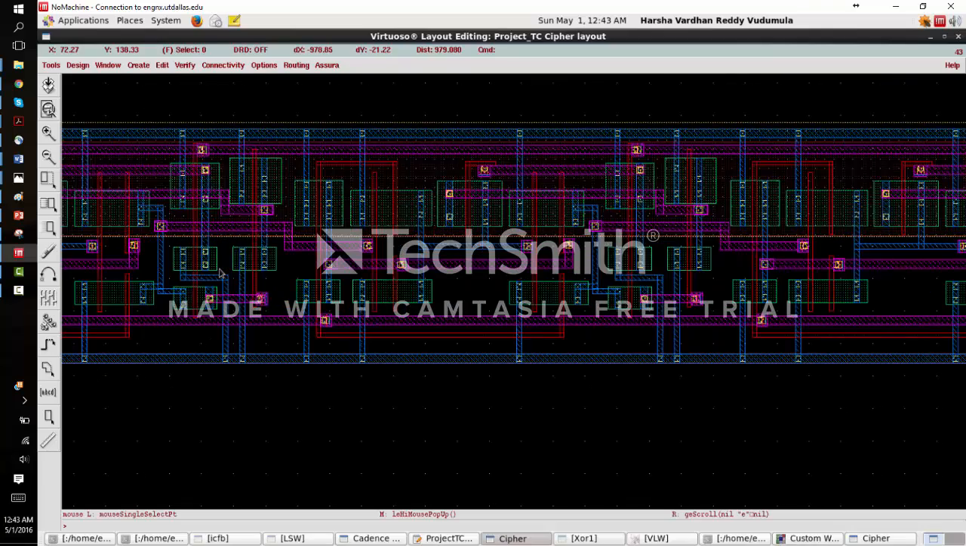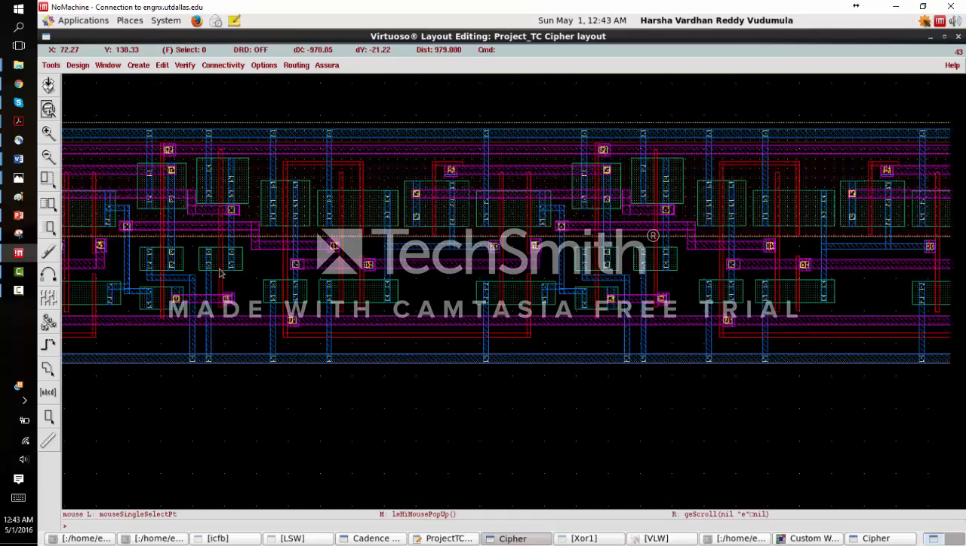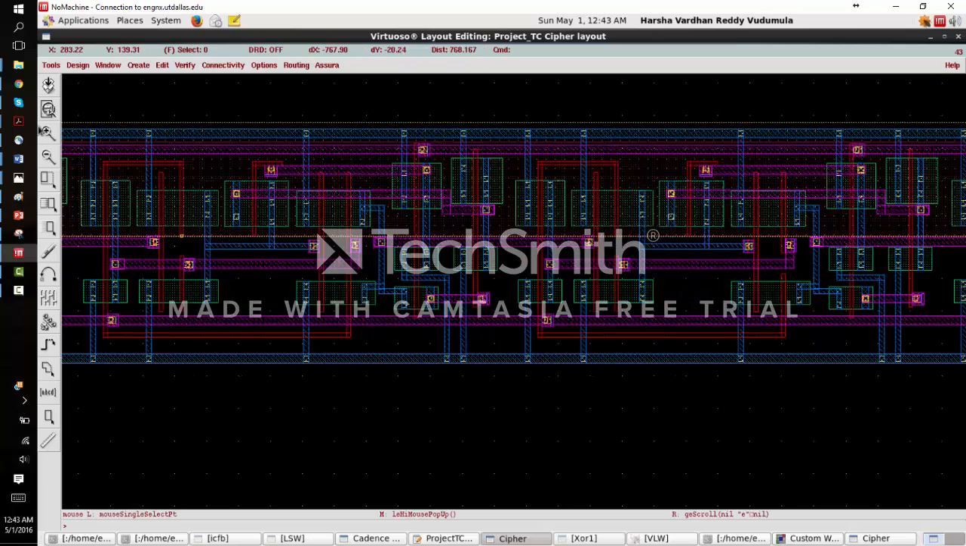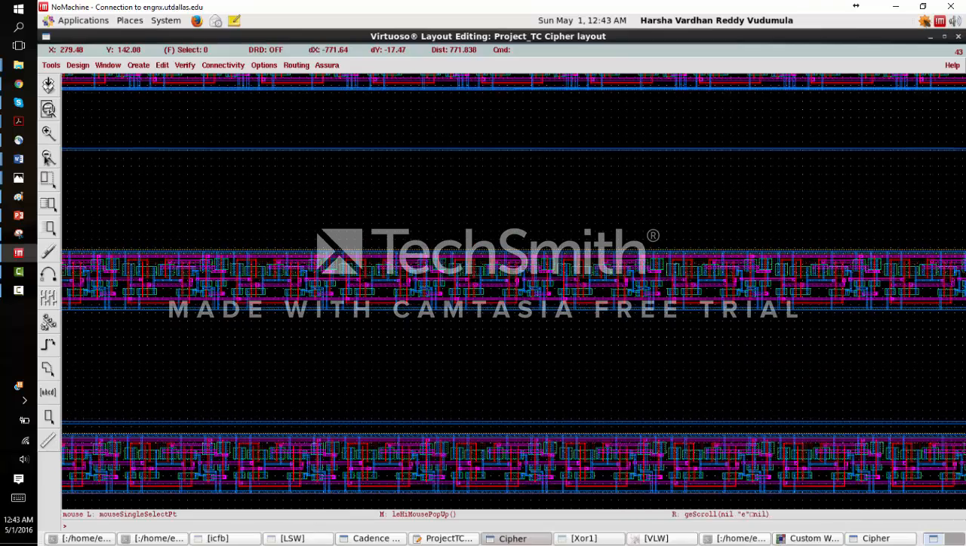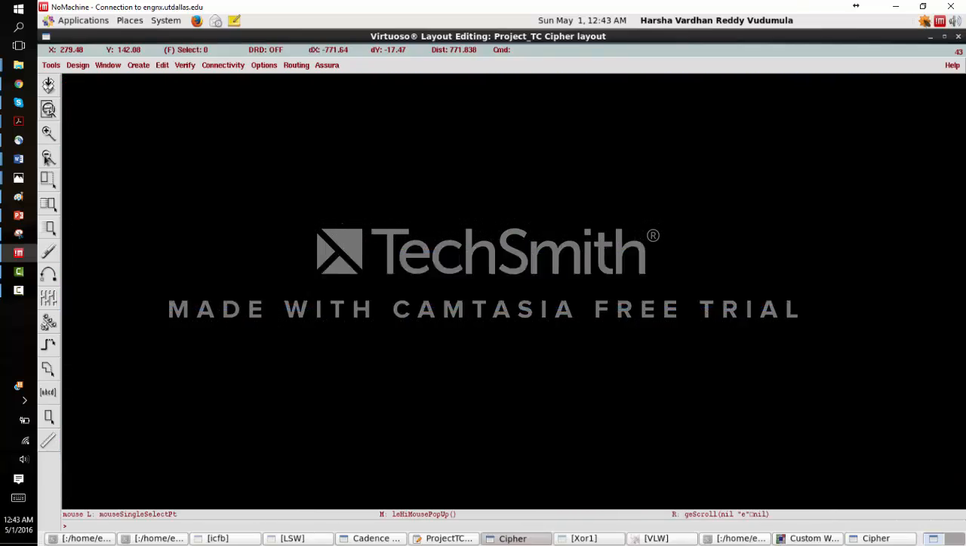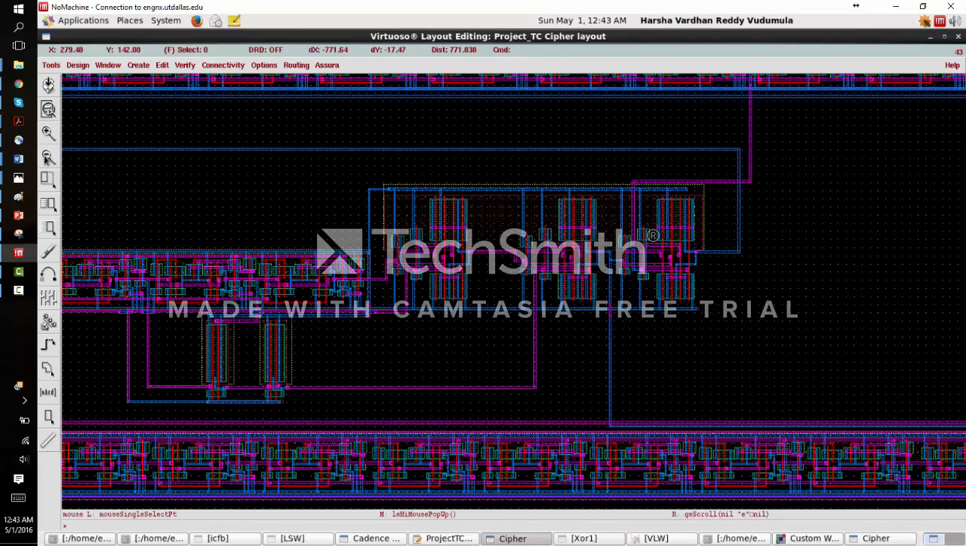As you can see the XOR also, how we have used XOR. Yeah, so this is our XOR. Alright, now we'll show how we got the output.